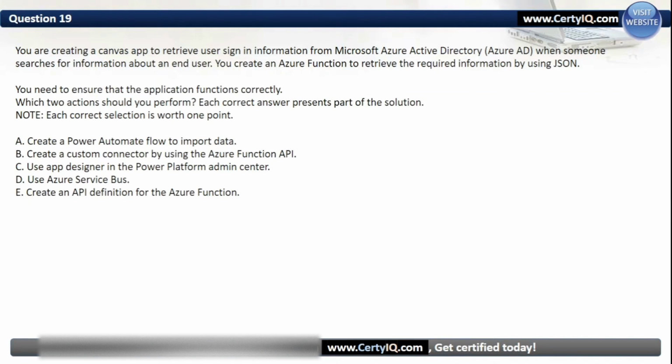Question 19. You are creating a Canvas app to retrieve user sign-in information from Microsoft Azure Active Directory when someone searches for information about an end user. You create an Azure function to retrieve the required information by using JSON. You need to ensure that the application functions correctly. Which two actions should you perform? Each correct answer presents part of the solution. Note, each correct selection is worth 1 point.